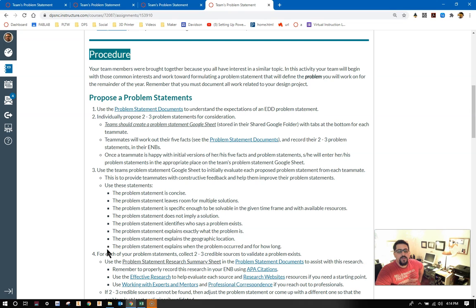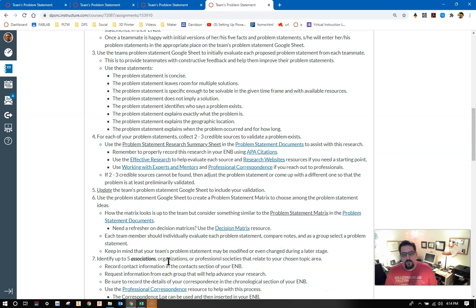Use the effective research page to help evaluate each resource, and the research websites page for resources if you need some starting point. Use working with experts and mentors and professional correspondence if you reach out to any professionals, and you should. If 2 to 3 credible sources cannot be found, then adjust the problem statement or come up with a different one so that the problem statement is at least preliminarily validated.